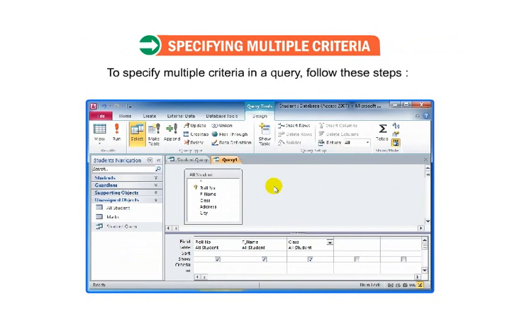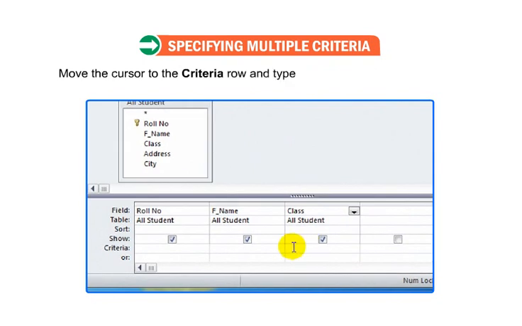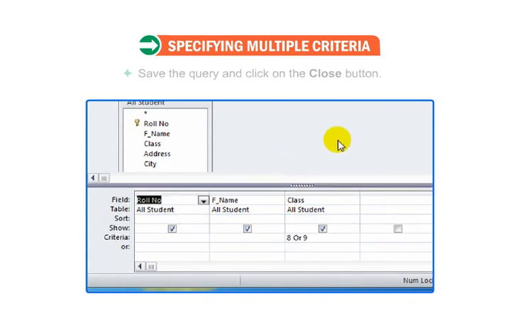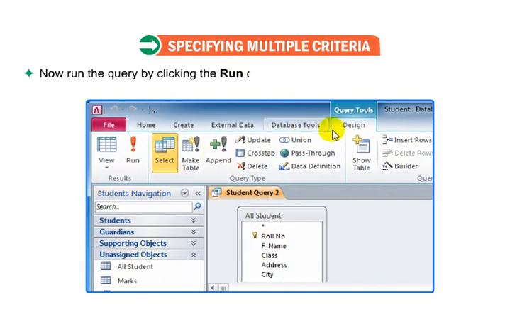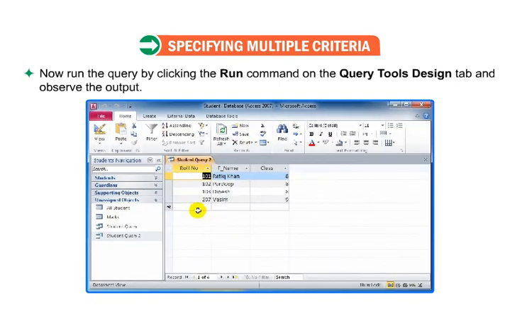Let us understand how to specify multiple criteria. To specify multiple criteria in a query, follow these steps. Suppose you want to see the records of class 8 as well as class 9. Move the cursor to the criteria row and type the condition equals 8 in the class field. Type the second condition equals 9 in the or row of the same column. Save the query and click on the Close button. Now run the query by clicking the Run command on the Query Tools Design tab and observe the output.